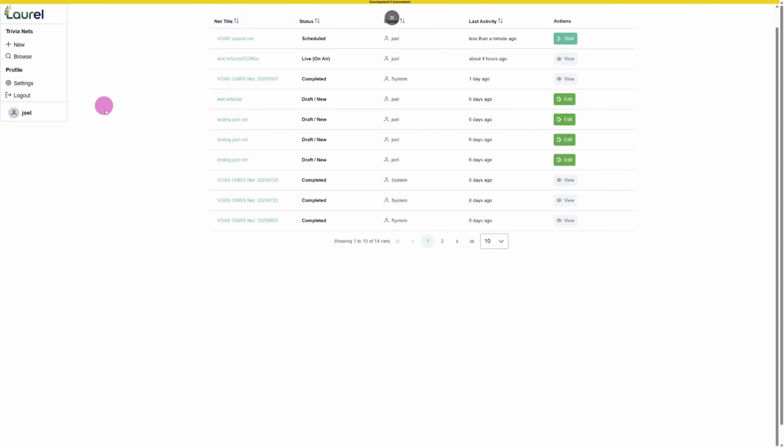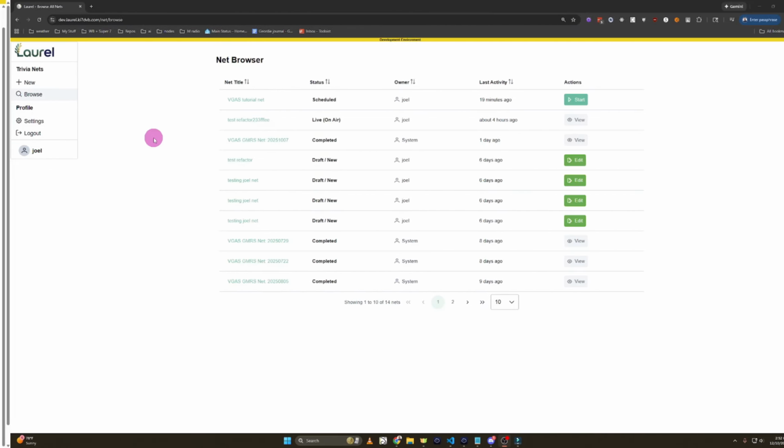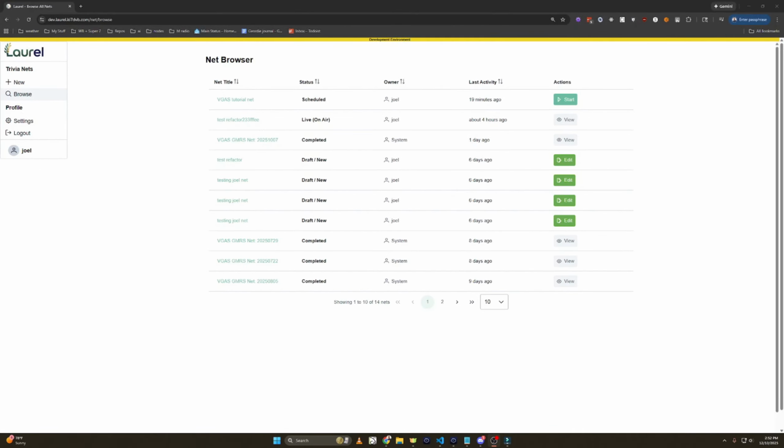What this means is now when you log in later as the NCO, you're able to go to the net browser, find this net, and click on start. So next up, let's look at running our net that we just created. All right, the next segment is on how to run a net.